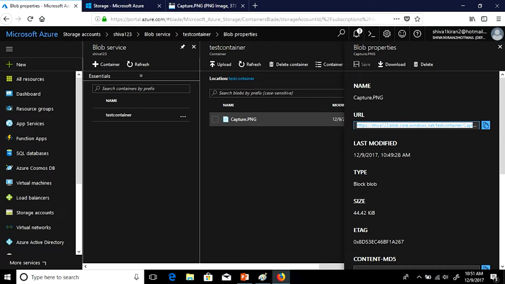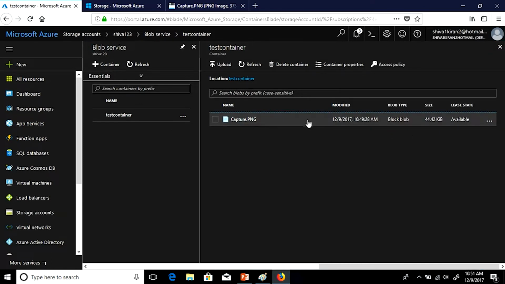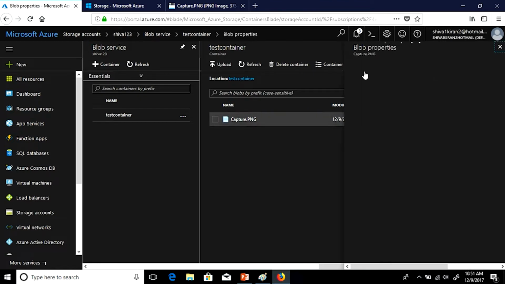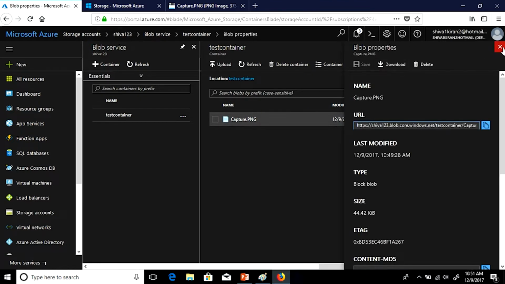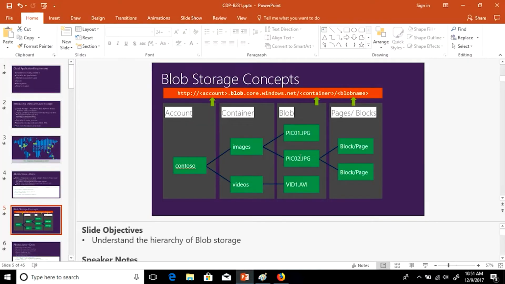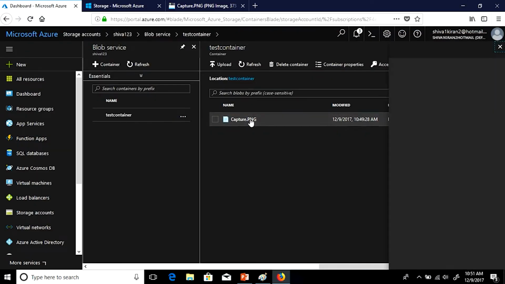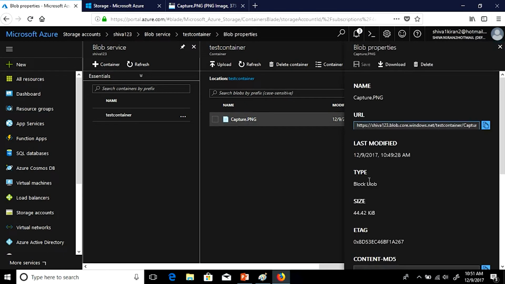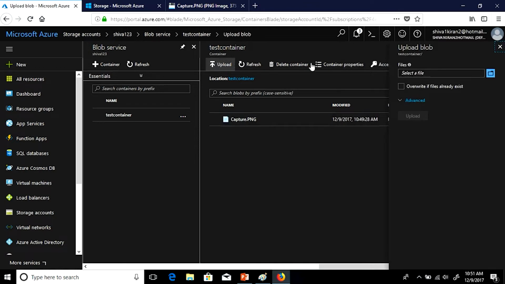Even you can download this file from here, and you can delete this, and you can upload some files from the Azure portal, but you cannot upload huge files. As I already told you in the PPT, whatever data you store in this container, we call it blob data. Again, we have three types of blob data here. While you are uploading any file, you will get a blob type. So I will show you once again. I'll upload one more file and show you.